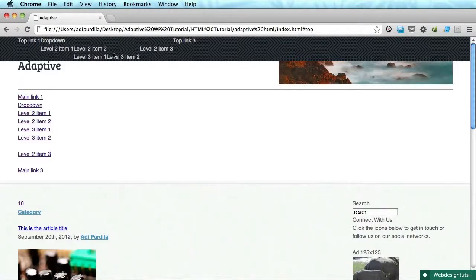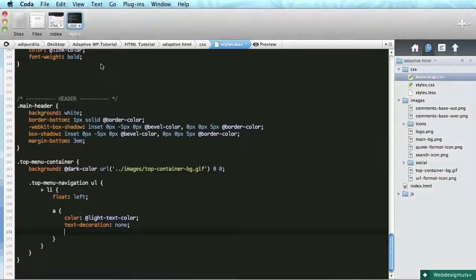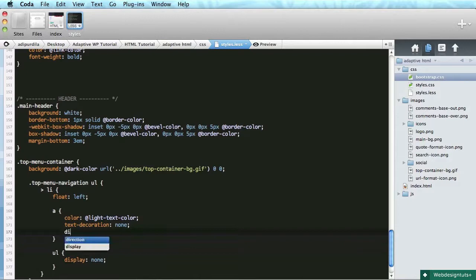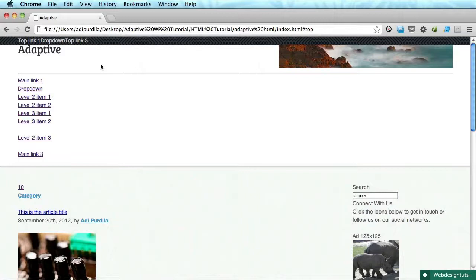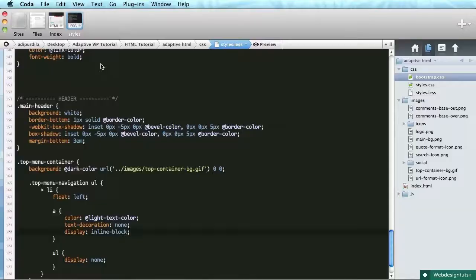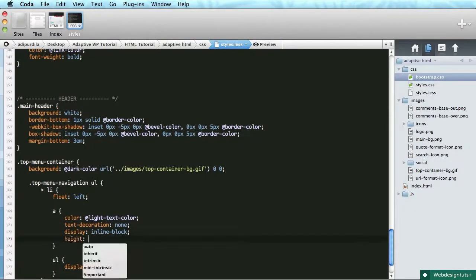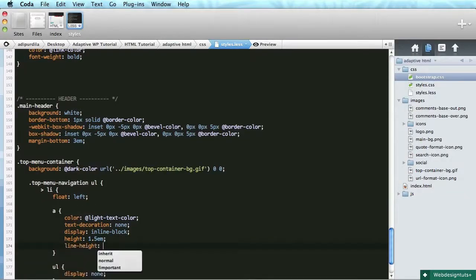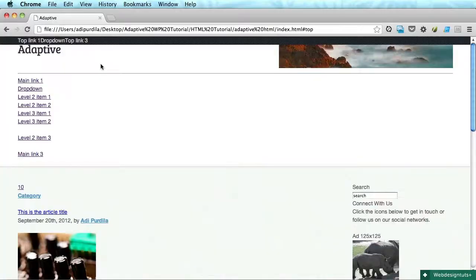Let's get rid of the sub items. Okay, so list item will target the nested lists. I will say display none for now. Okay, and we'll do display inline block for the anchor tags. And that means we can apply paddings, margins, widths, heights, and so on. In my case, I'll do height. I'm gonna do 1.5 ems, and I'm gonna say line height 1.5 ems.